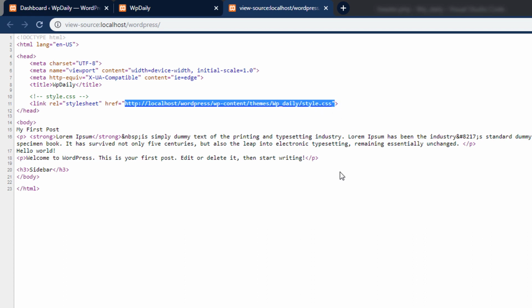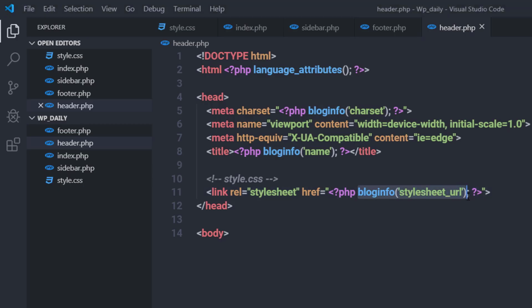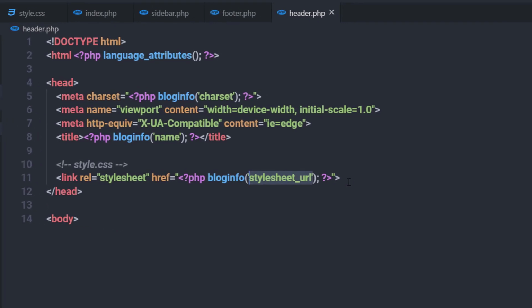We don't need to specify the absolute path of this style sheet. Using just the bloginfo template tag, we can access this simple style.css file. Now keep in mind, this bloginfo stylesheet_url parameter is only useful when you want to include the style.css file. It's not useful for the other .css files. So I'm going to show you how you can add them later in this course. But just for now, let's move on.